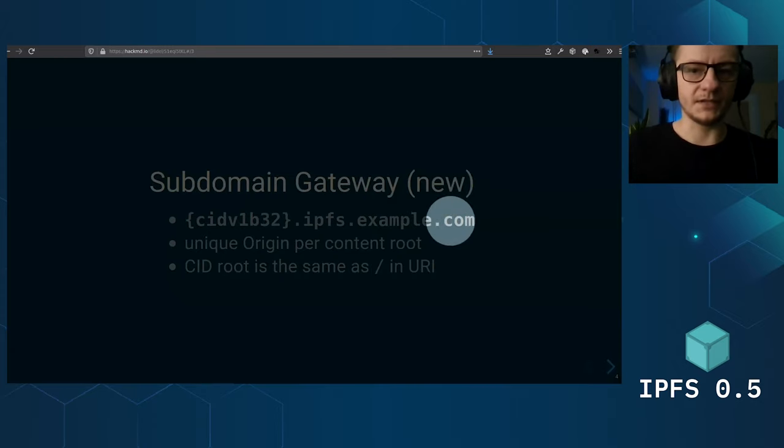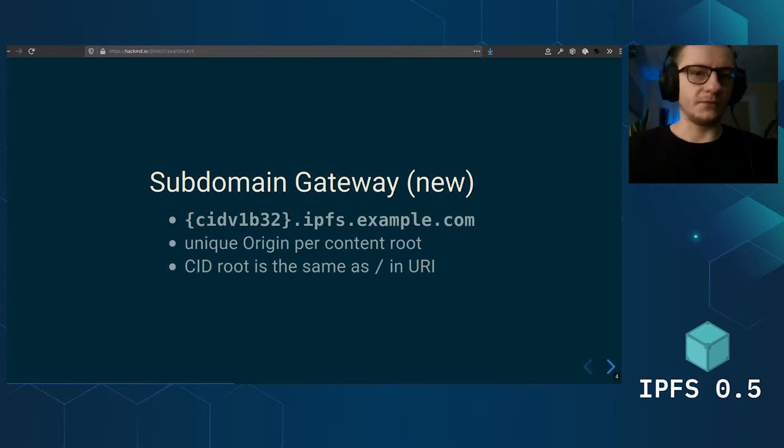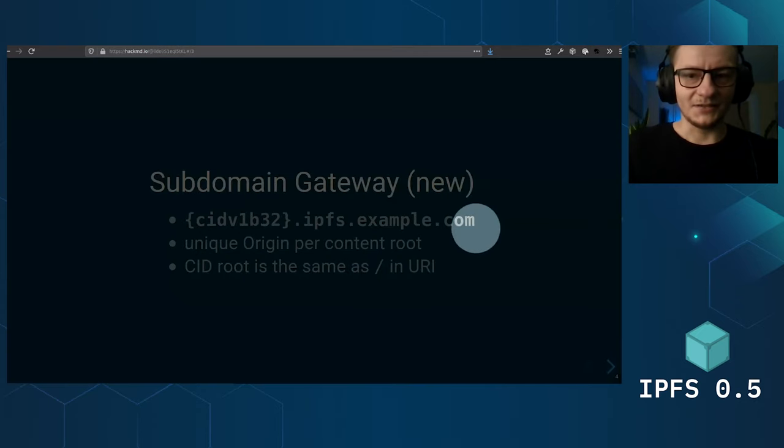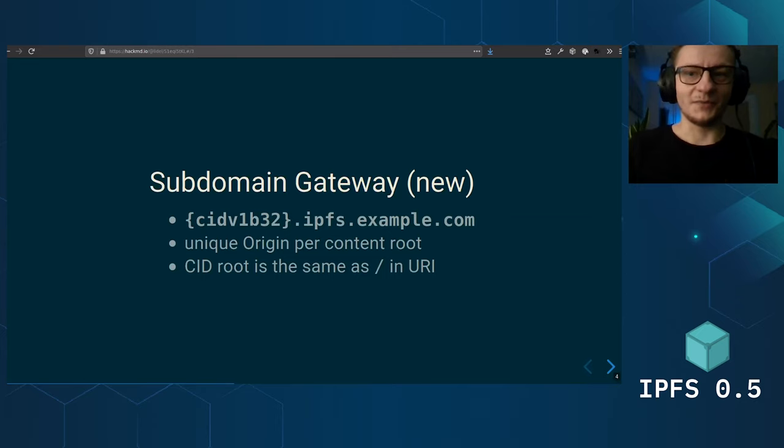You still have your own host name. However, the namespace is moved to a subdomain and the content identifier is the very first label on the DNS name, which means each CID produces a unique origin per every content root. It's super important, it aligns IPFS abstractions with how the web security model works, how it's implemented in web browsers. And thanks to this, we don't need to do any additional work. We get this isolation for free. Every content root gets its own sandbox. And it also means, you can see here, the root is the same for both URL and IPFS content root. So no problem with previewing static website generator builds and things like that.